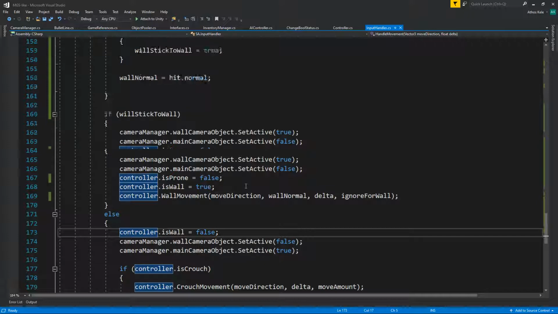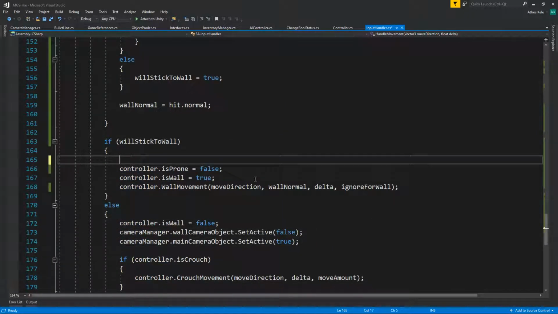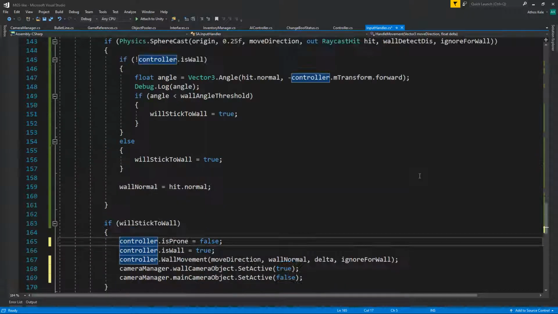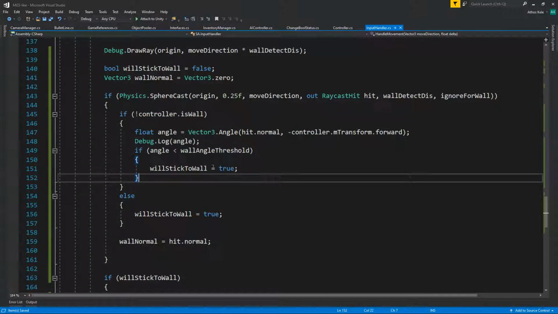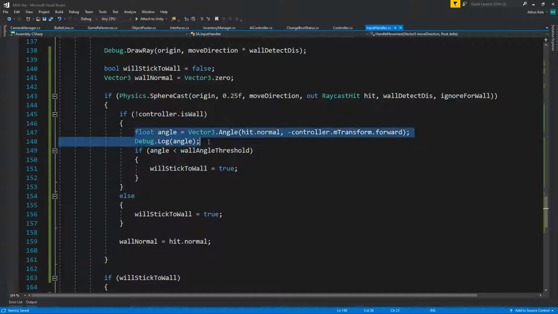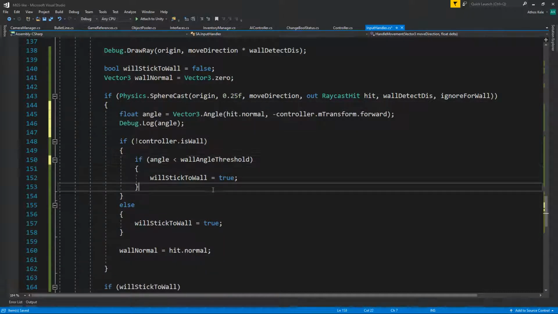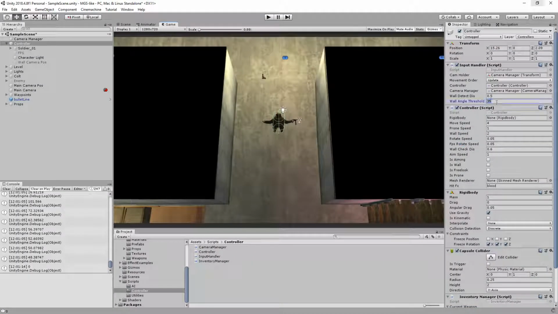Oh, let's first of all bring this below that. And wall angle threshold. Let's do this above here. Okay, let's try this. And let's set wall angle to less than 40.